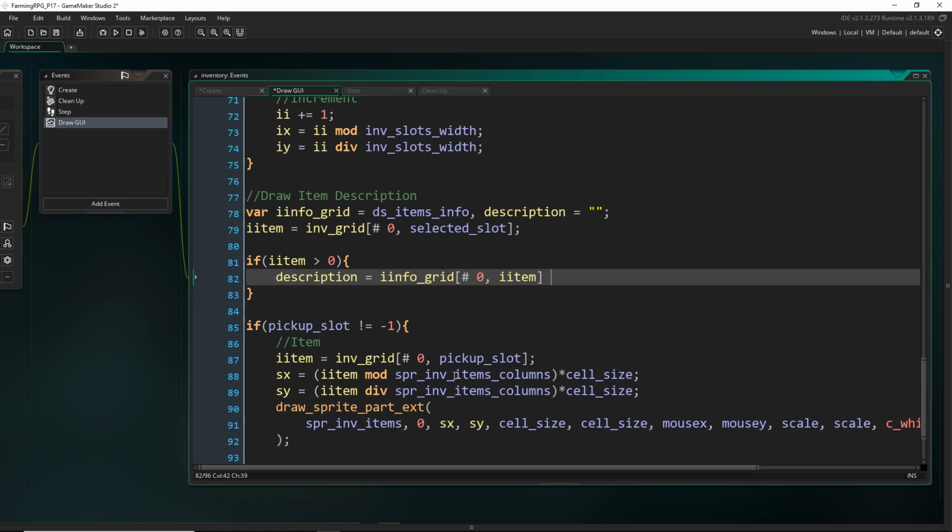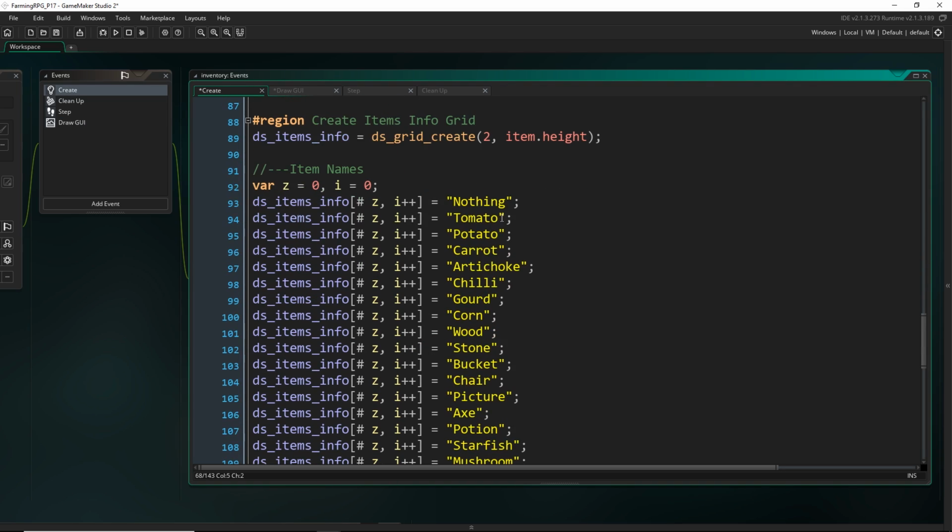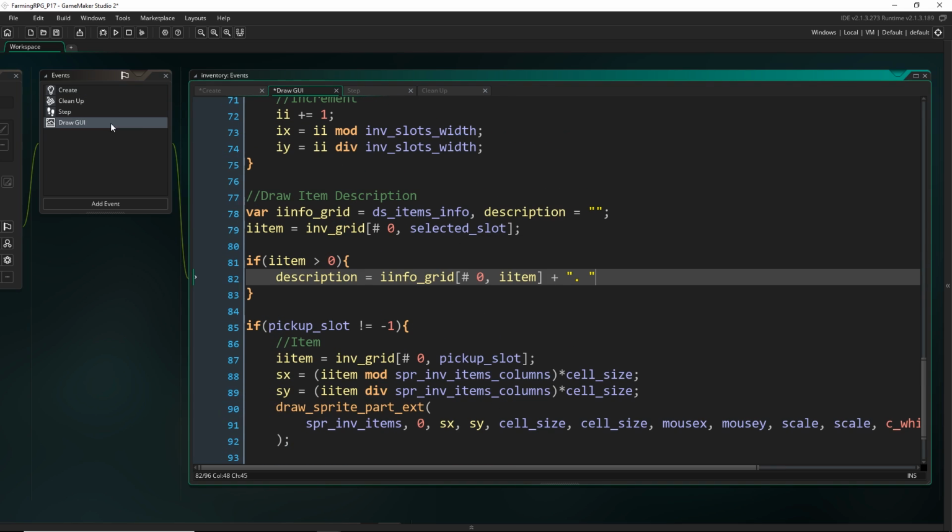And then because we can actually add strings together, I'm going to add a full stop. So if it's just tomato like this, it's going to make it into tomato full stop and then add a space. And then I'm going to add another thing, the description itself.